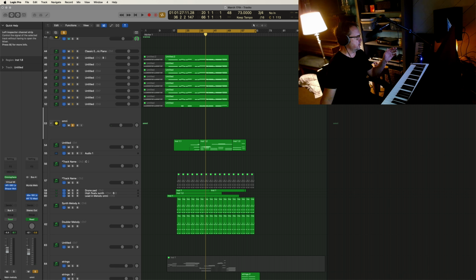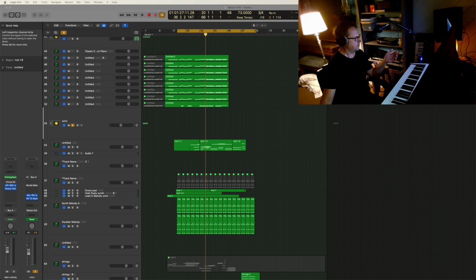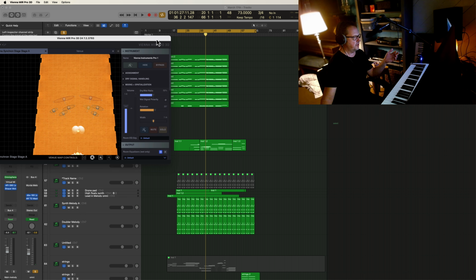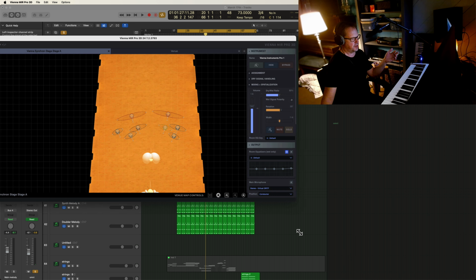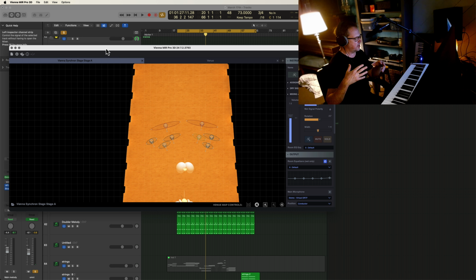In terms of the actual project, there's integration of Vienna Ensemble, obviously, and then we integrate MIR into that equation. One of the halls I really like using in MIR is the Synchron Stage, because it's got a nice bright sound, but it doesn't sound too big and it doesn't sound too small. So if you're trying to get these really articulated parts to poke through the mix, this is a really good hall for that.